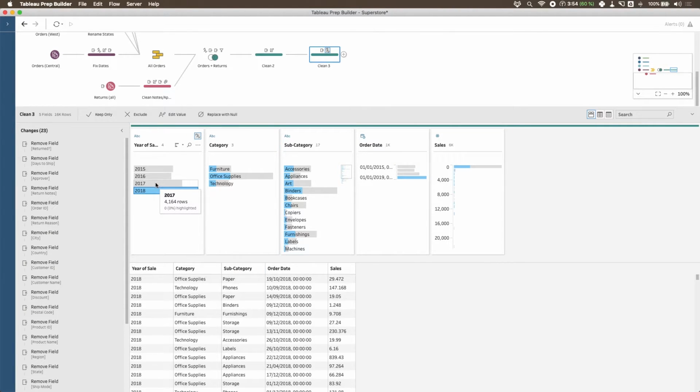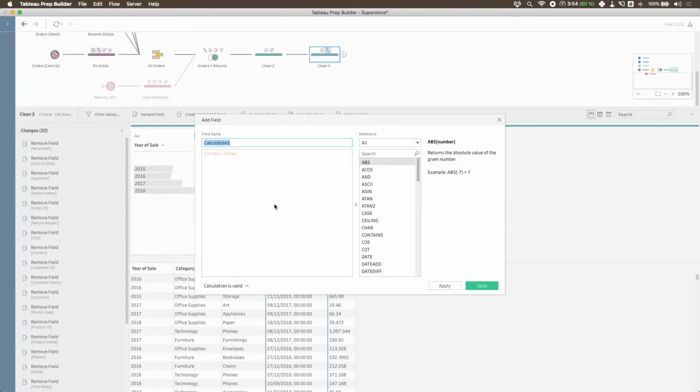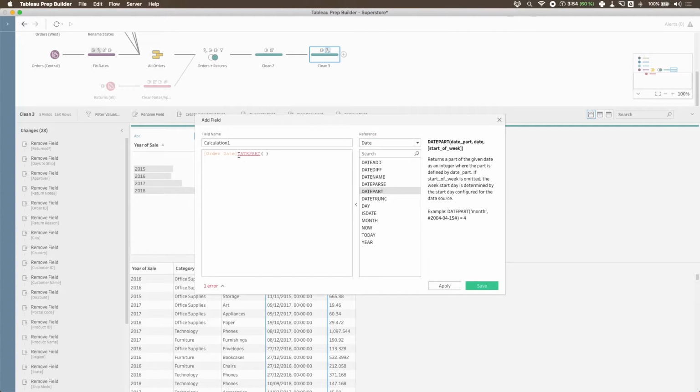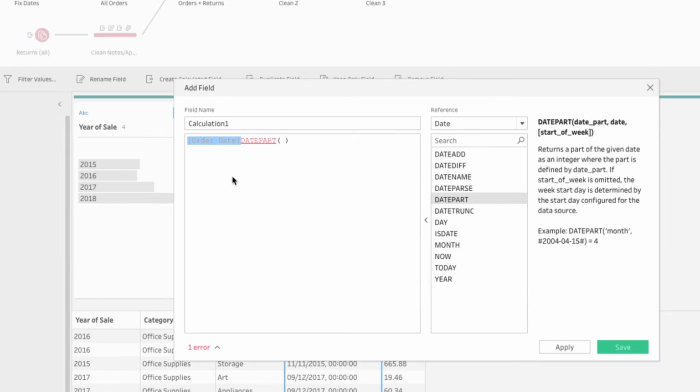So because I've already got a grouping field here for each of the years, I don't need to do anything particular with the order date. But let's assume I didn't have this year of sale. What I could do is click on this order date, create a calculated field, and one of the things I can do in the date functions is return the date part. So if I double click that, and then I'll zoom in here so you can see what I'm doing. I'll take that with me here and paste it in there. And the date part that I'm interested in is the year. I could just type in year, put a comma in there.